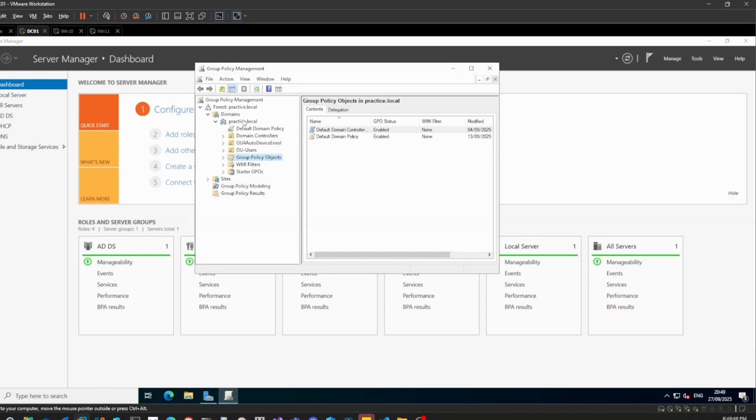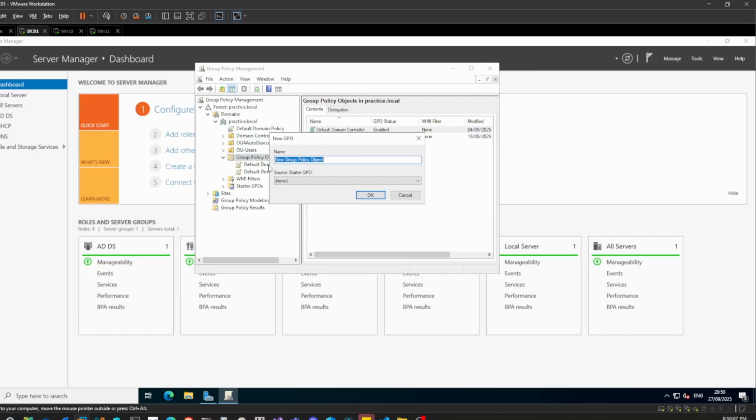and then under group policy management you come to group policy objects. Already you have two group policy objects that have been created. These are default objects which you do not have to touch. But let's go on to create ours. You right click on the group policy object, click on new, and then type in the name of the group policy object you want to create.